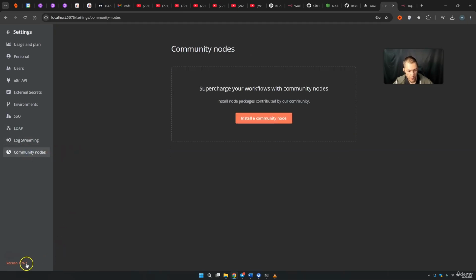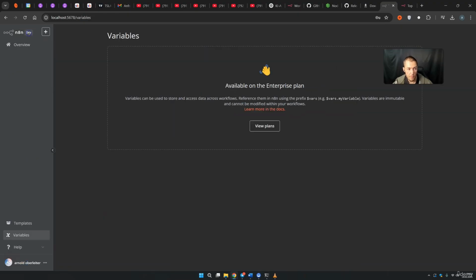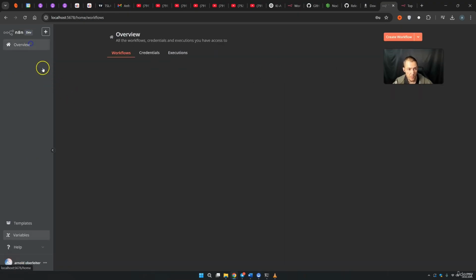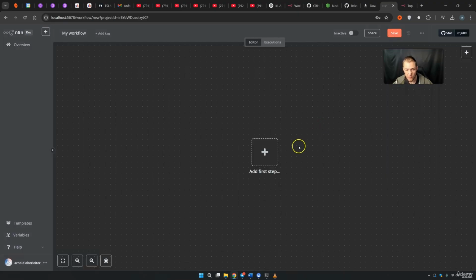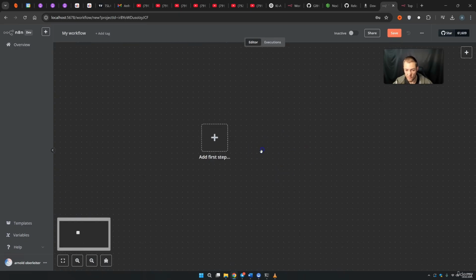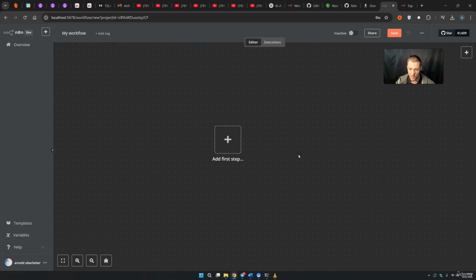In the left corner you also see what version is active. In the next video I want to show you how we can update these versions, because right now there's an update available. If you go back on settings once again, and if you press on overview and create workflow, we are once again in this canvas, and here the magic happens. Here in this canvas we can create our workflows.